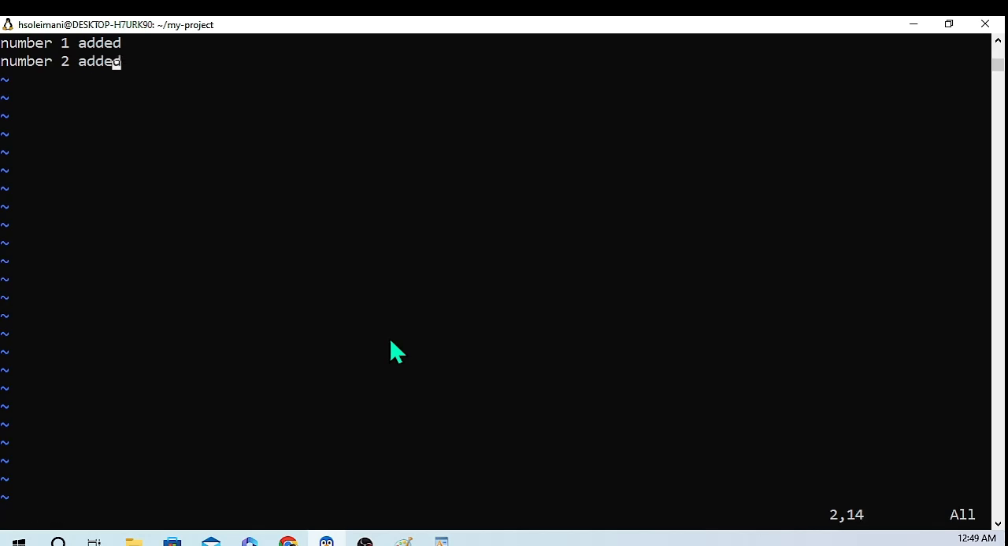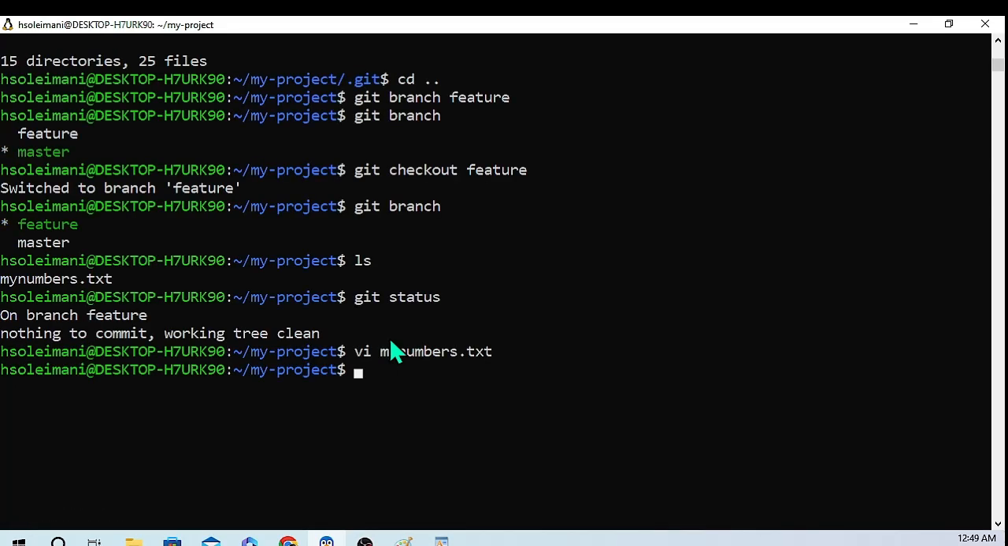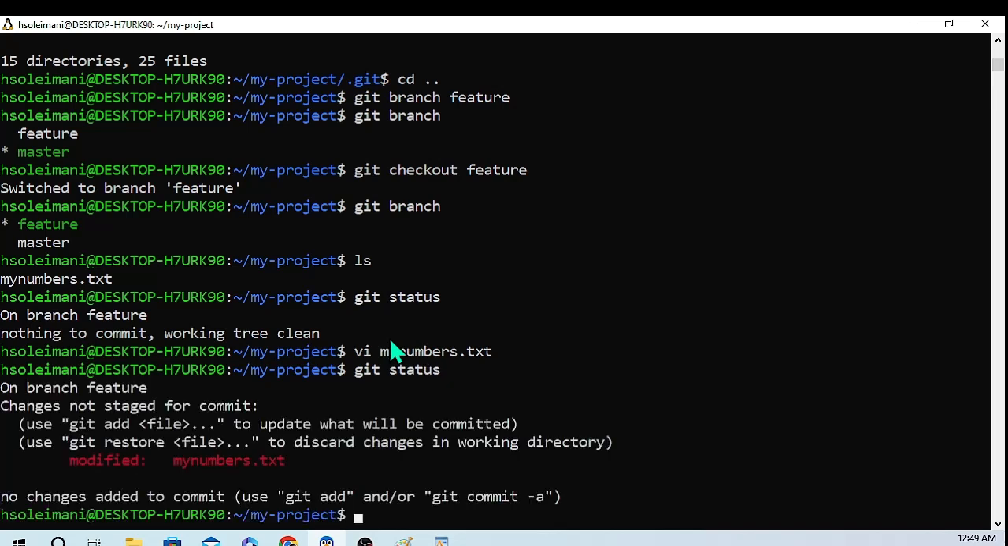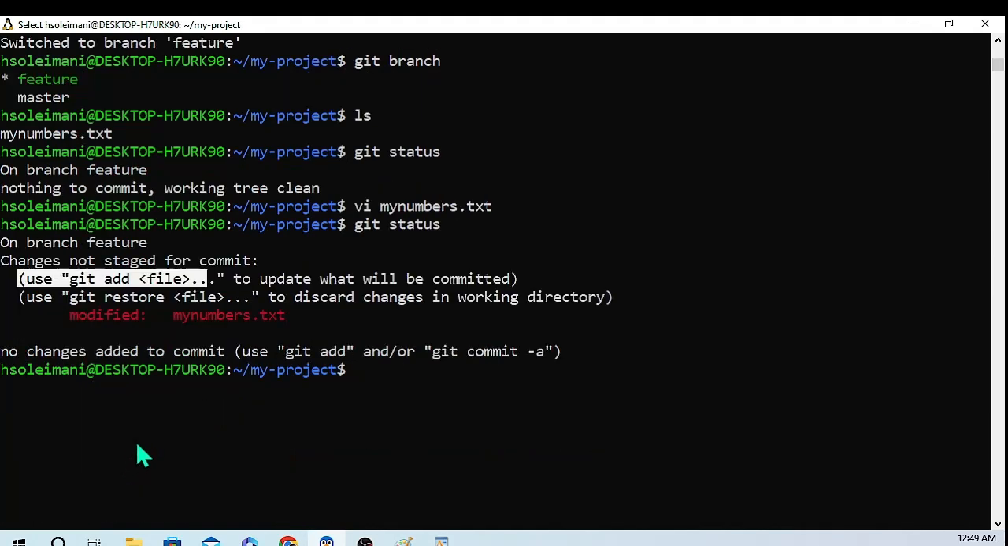Okay, so get into that. If you run git status, what you will see is that you are on branch feature, but changes not staged for commit. It is actually saying what to do. So you can see that you are in a new branch. You already changed something, but nothing has been staged.